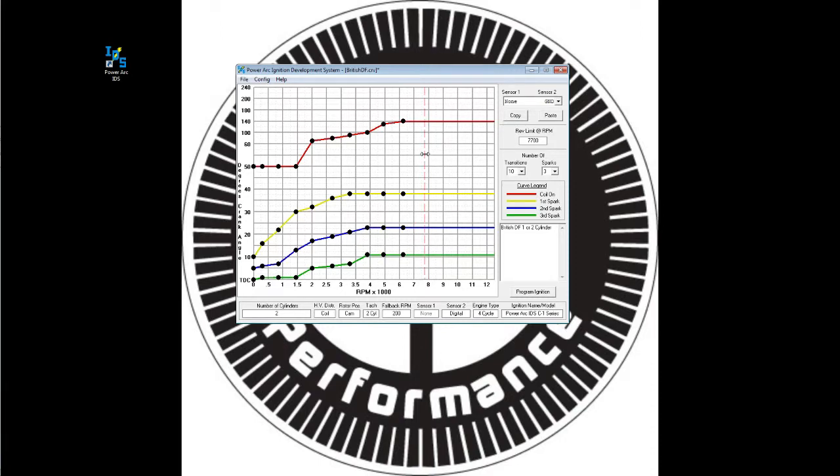Your rev limit cannot go further to the left than your last black dot. So at this point, this is as low as you can go. If you need to go lower than that, then you need to slide these dots over. And now you can slide this bar further down if you want to.